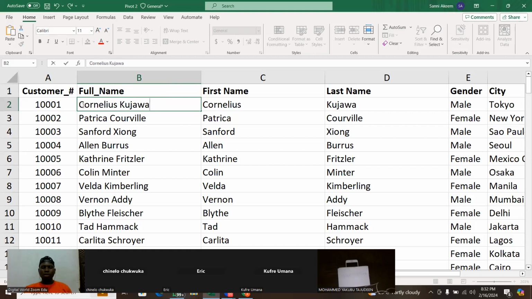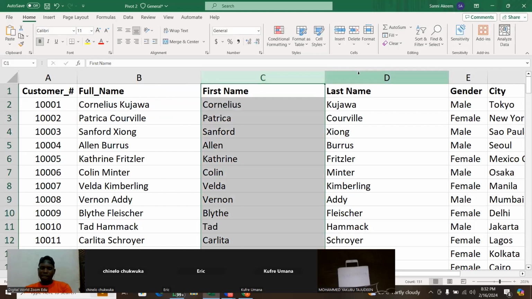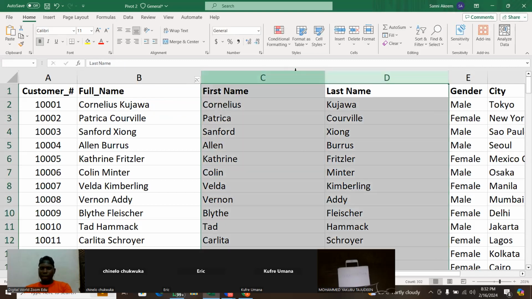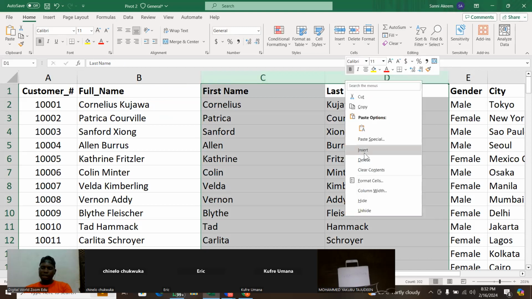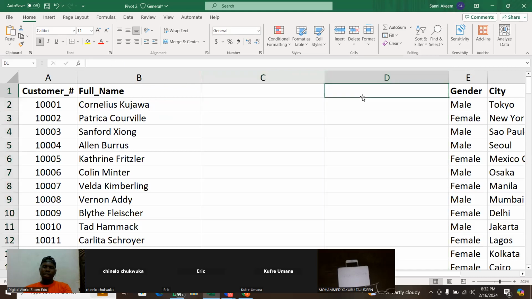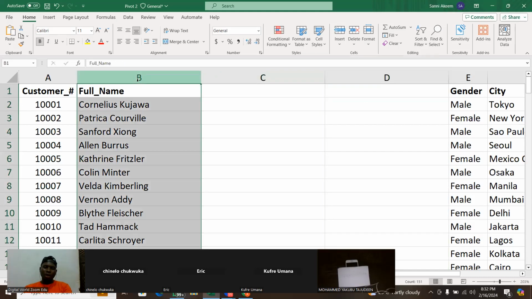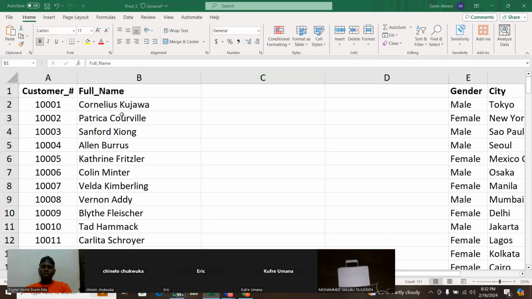So that is what we call delimiter. The thing that we use to separate two texts is what we call delimiter. Now that is when we split by delimiter. So we use text to column. So I'm going to clear this content. And now I want to split the full name using text to column.